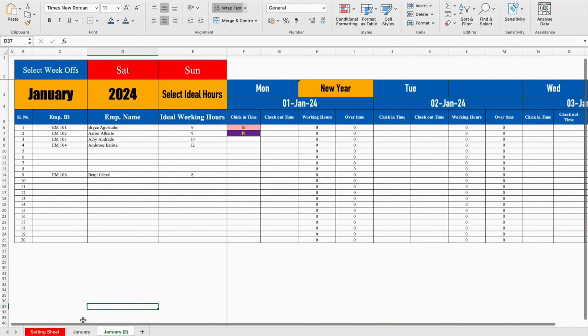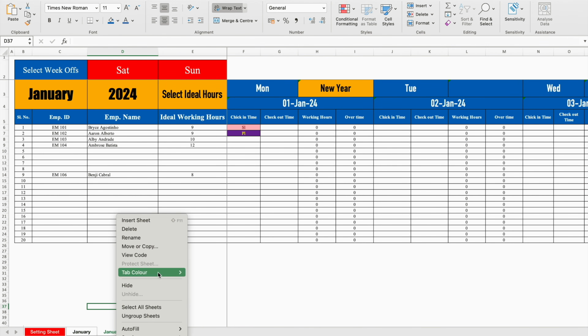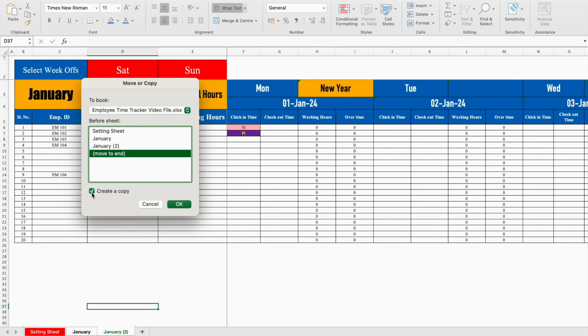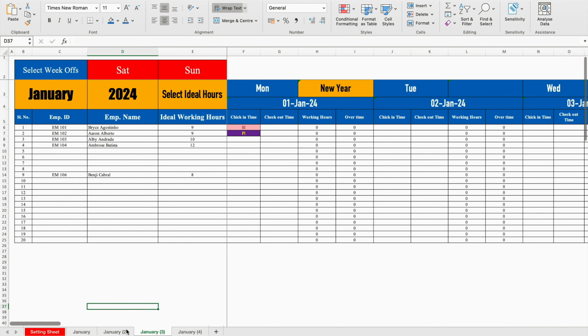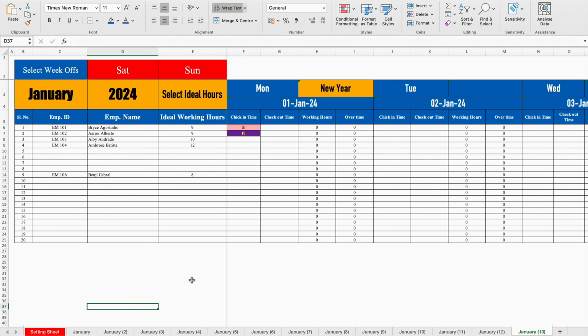OK. Now I'll press shift and select both the sheets. We'll right click the mouse, move or copy. We'll take this up, move to end, create a copy. In the same way, we will have to create 13 sheets, 12 for 12 months and 1 for annual. So our 13 sheets got created.